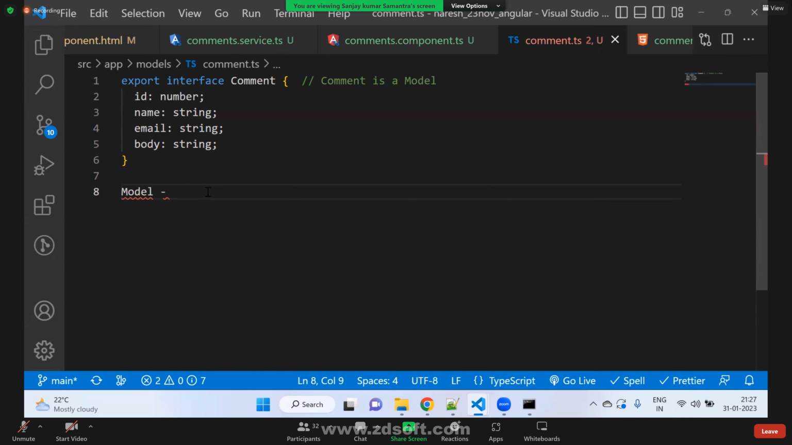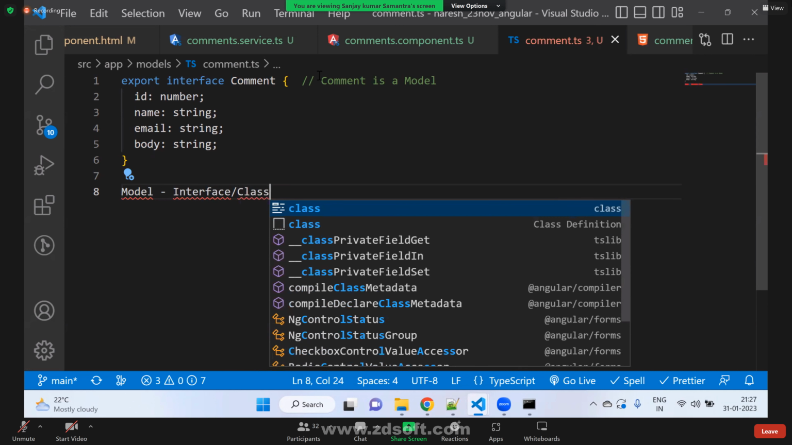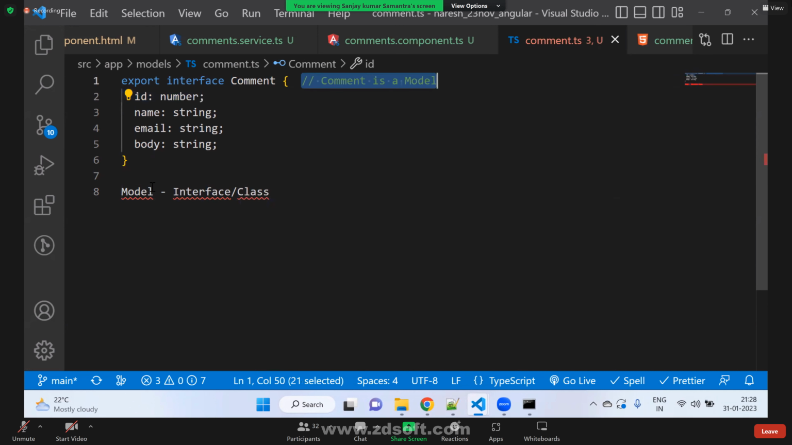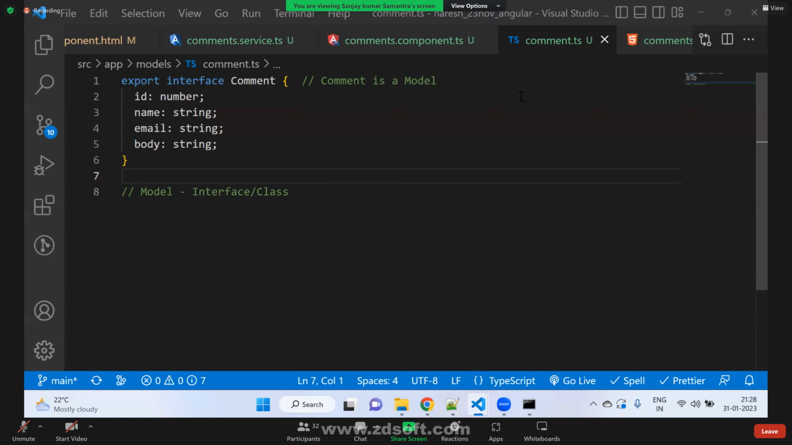To create a model, we use either an interface or a class. Sir, this is not an OOPS interface, right, sir? This is an OOPS interface only. But sir, there we define only methods. Yeah, I understand. In an interface, we write variables and methods, but here we have only variables, no methods. This can also be called an interface.